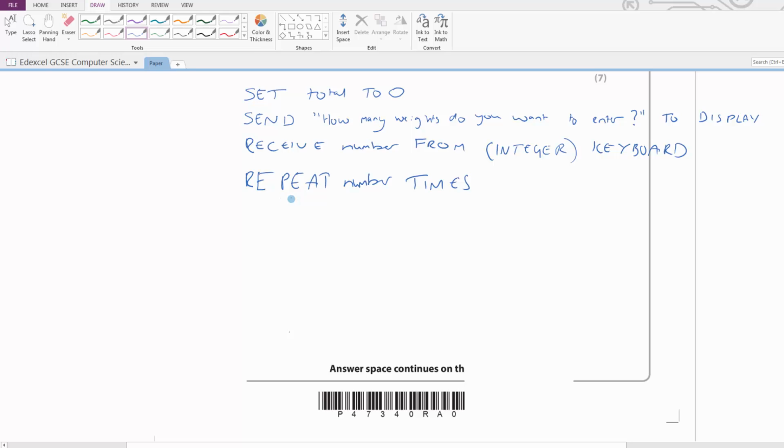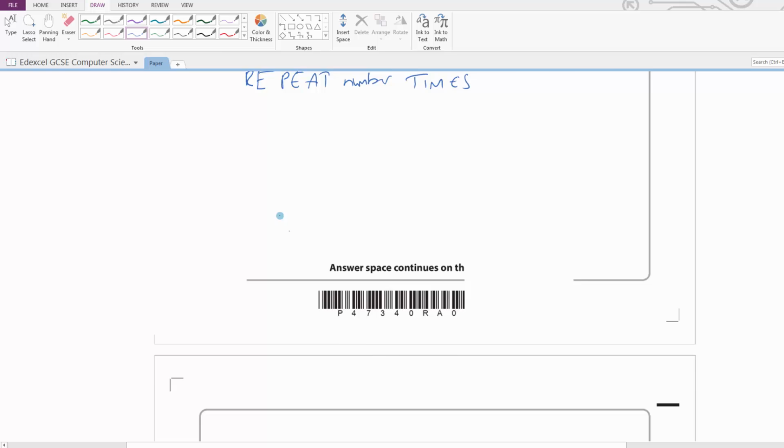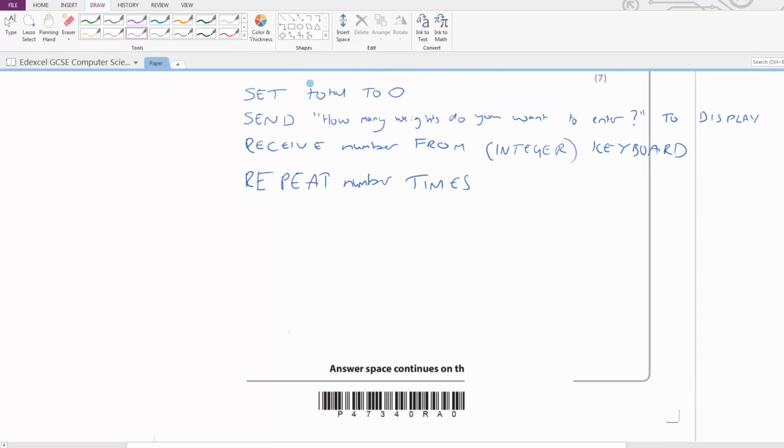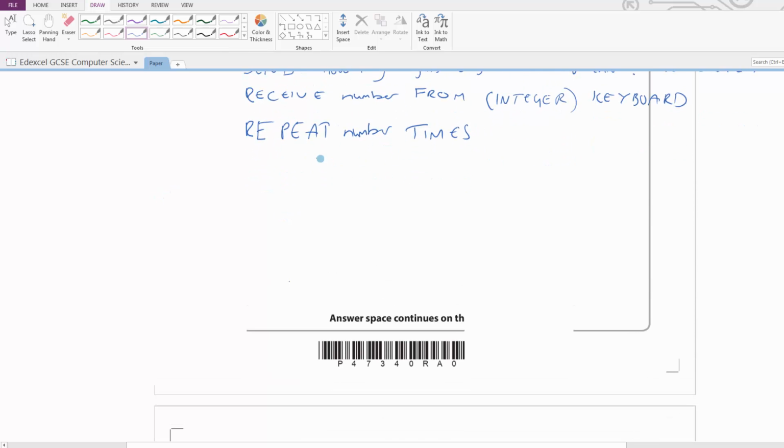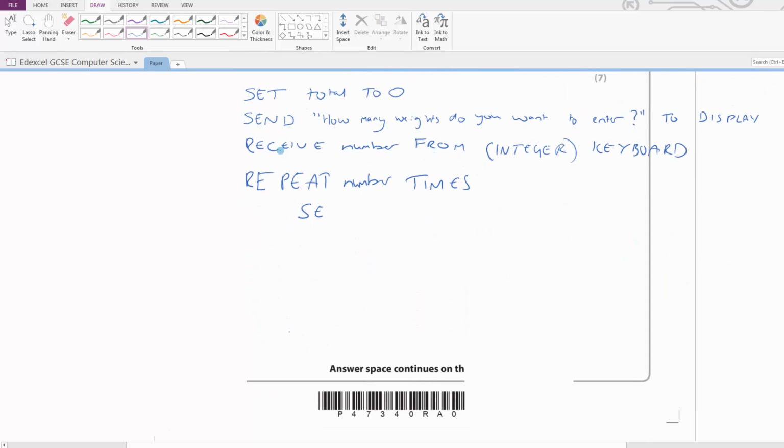Like some languages like Python use indentation as part of their syntax, others you can just do it as a technique to make it more readable, makes it easier for the exam, and even straight away it's getting a bit congested. So repeat number times. We're then going to have to get another input with each weight. So again, we're going to do this whole process again. So I'm going to call this variable weight to keep it nice and simple.